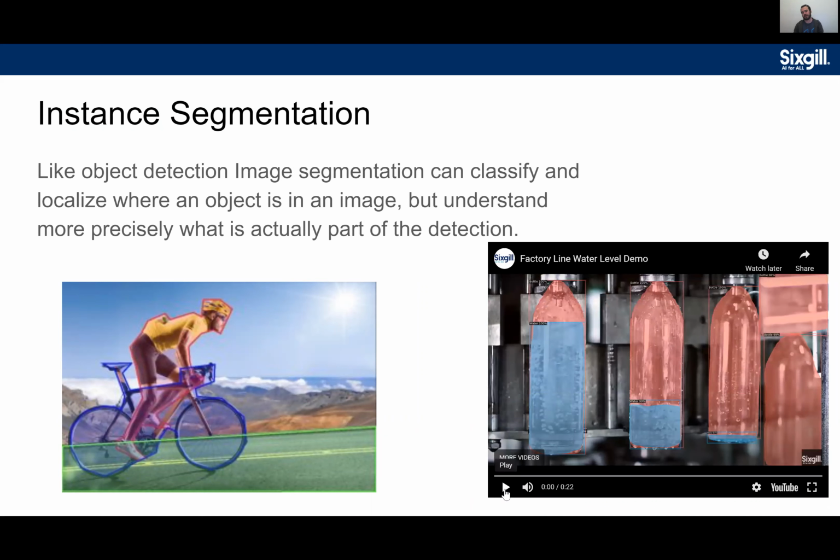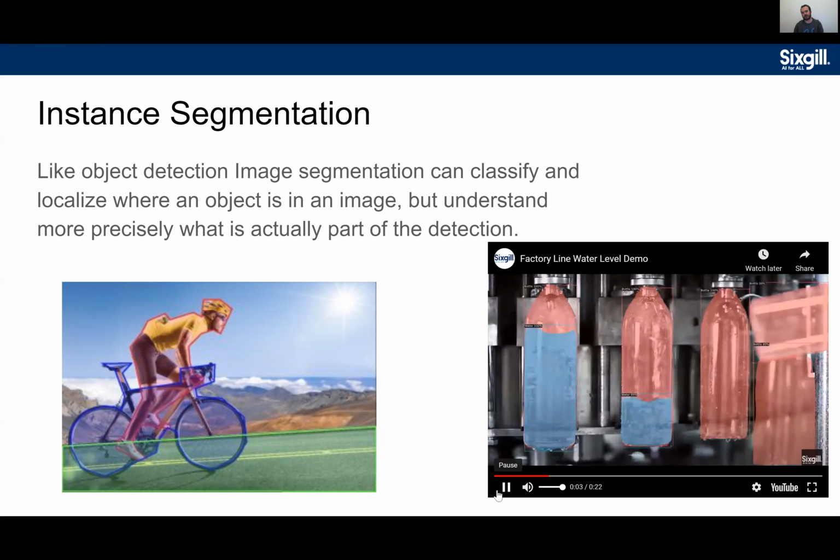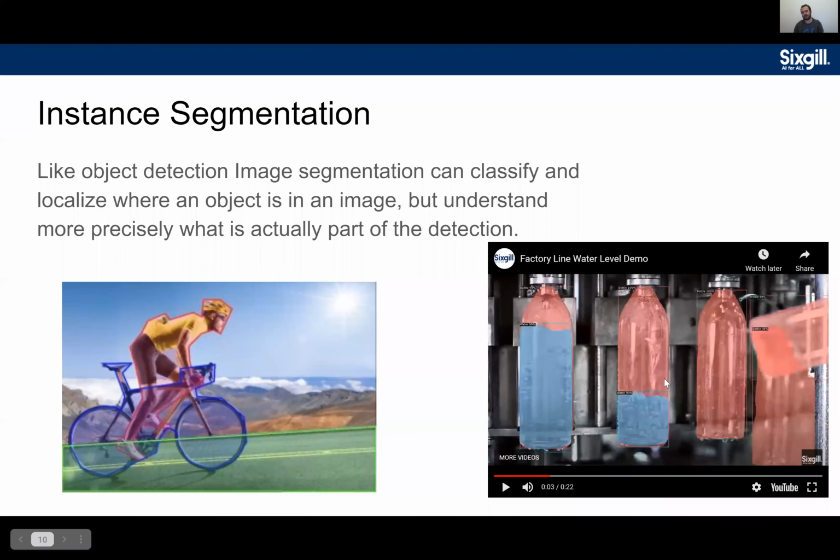So here is an example of bottles being filled, and we're actually tracking where the bottle is and the specific pixels. You can see it's colored. It doesn't just have the box like the object detection. And then we're also seeing this water fill level go up. So you could actually do a calculation here, like how many pixels overlay with each other, and calculate the fill level just based on that, which is pretty cool.